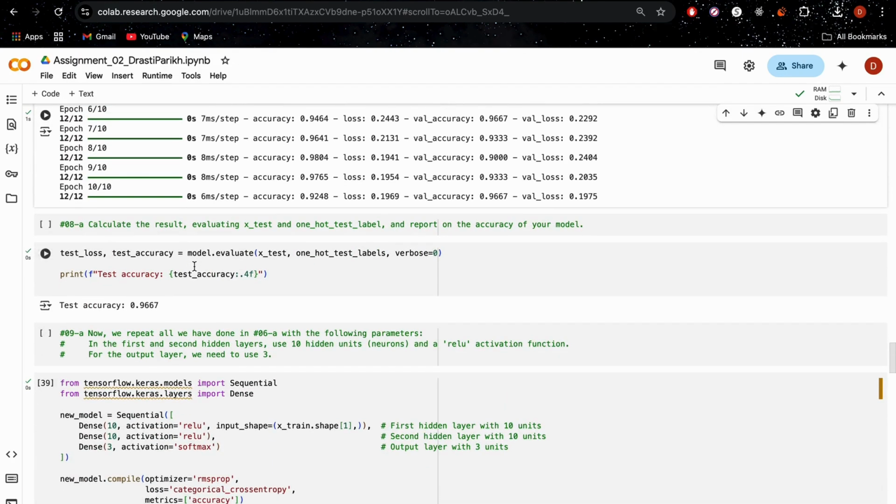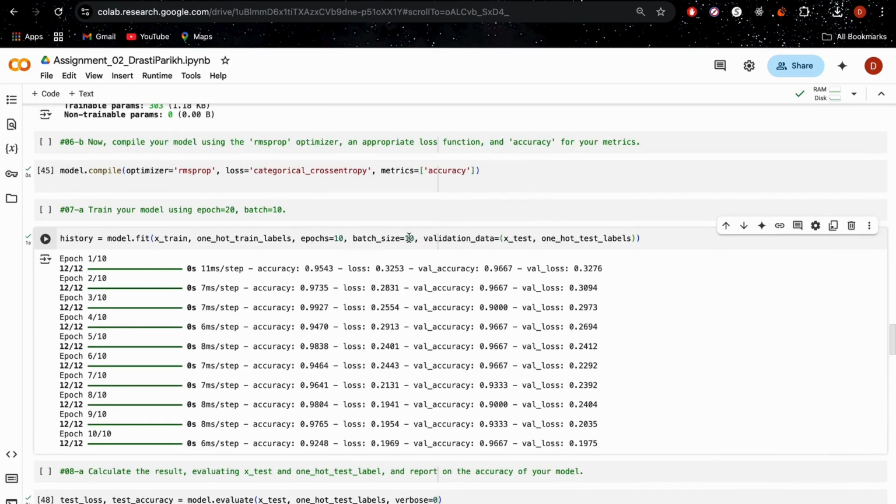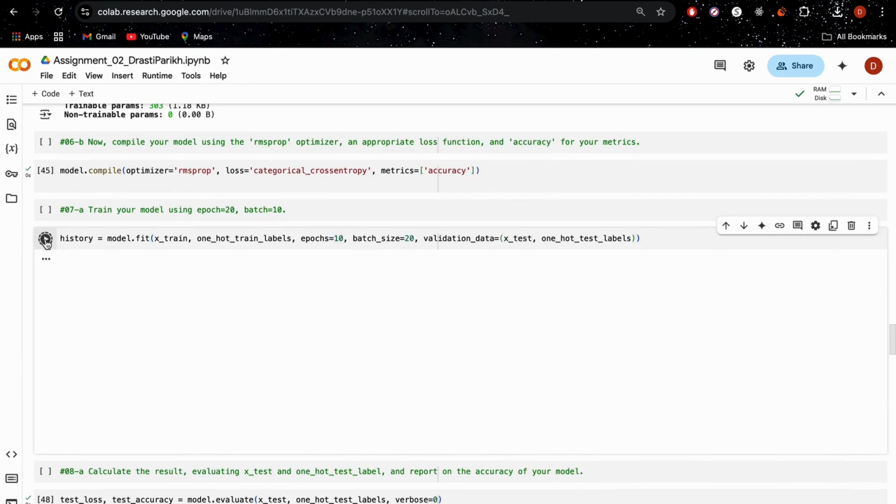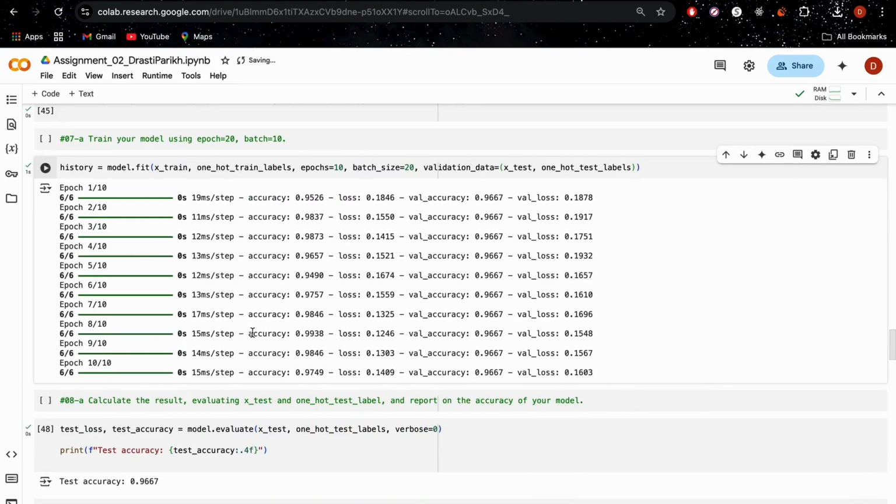And the last one is the batch size. Right now our batch size is 10. I'll make it 20 and run it. A larger batch size can lead to faster training, but it may result in lower accuracy and overfitting. Smaller batch sizes can provide more accuracy but are computationally expensive. Larger batches provide a better estimate of the true gradient, leading to more stable convergence. Smaller batches introduce more noise, which may help escape local minima, but may also slow down convergence.